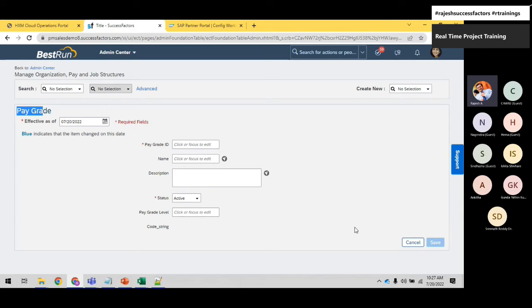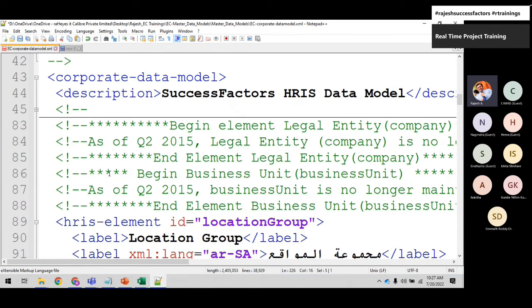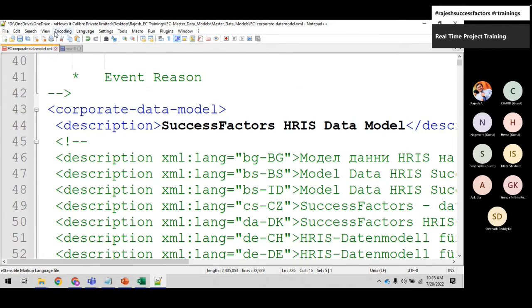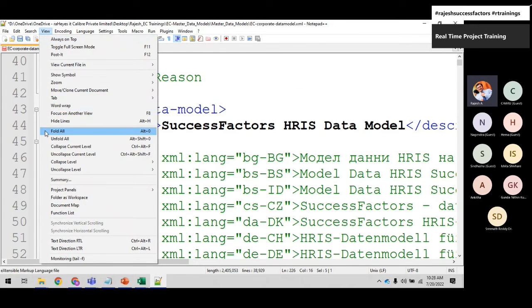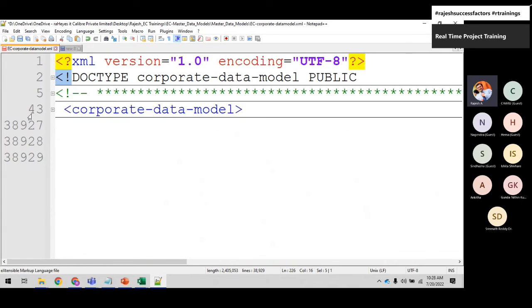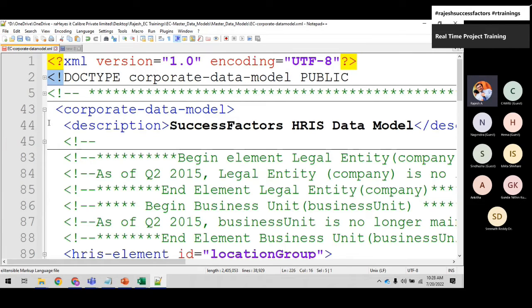Okay, right. Now listen. This is the HRIS element, this is the HRIS field. Now I'm going above again. Sir, in the corporate data model, how many objects are there? Now you can see here, unfold it again. Right click here and say unfold all. Now let's say fold all. Now, when I click, the first line, until line 38,929, lines are there.